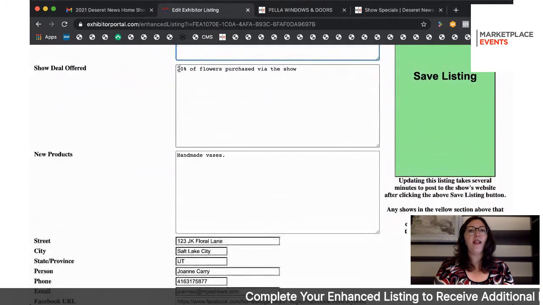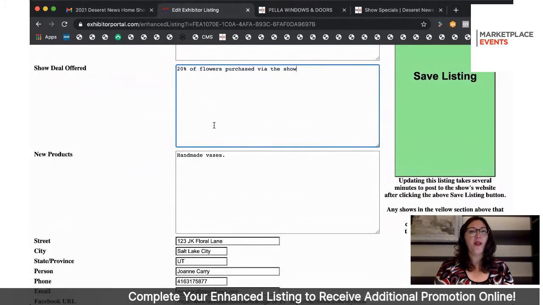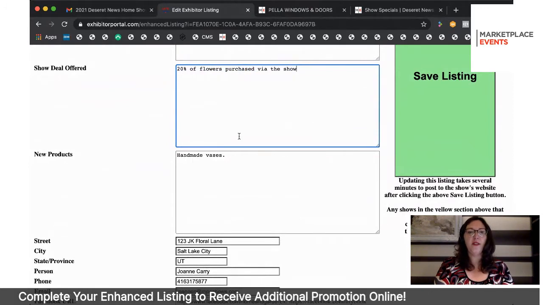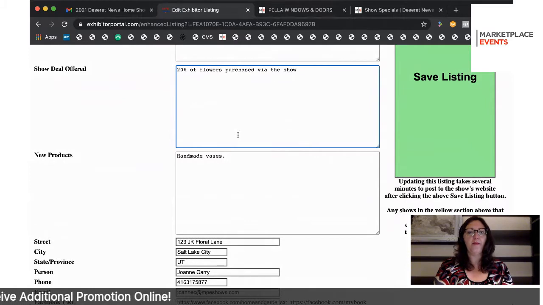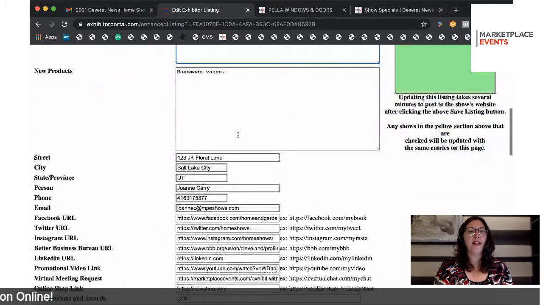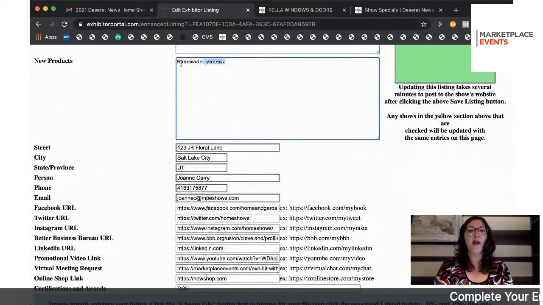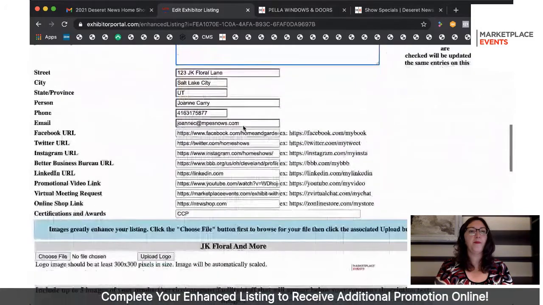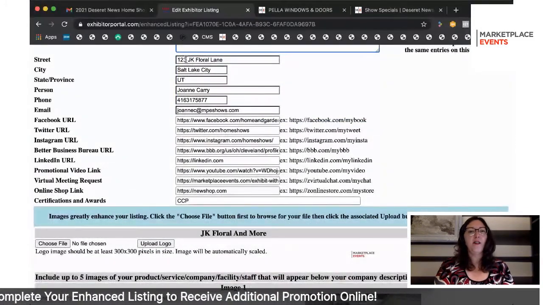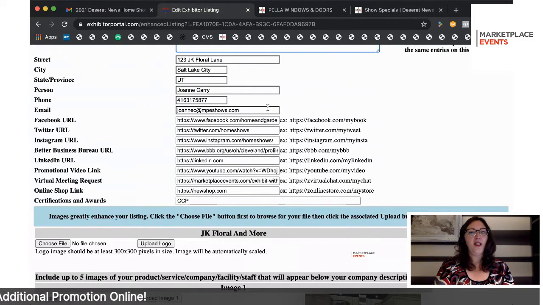Then provide us with any show deals you're offering at the show. Anything you provide in the show deals box will appear on a special promotions tab on the show website. Next, new products. If you're selling any new products this year, please provide them here. Again, we'll feature a new products page on the show website. Double check your address. Then you have your salesperson information and email.